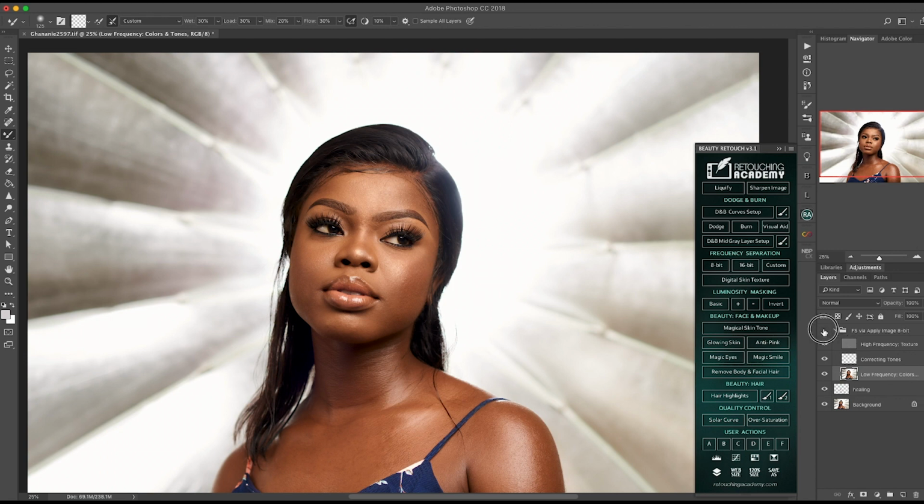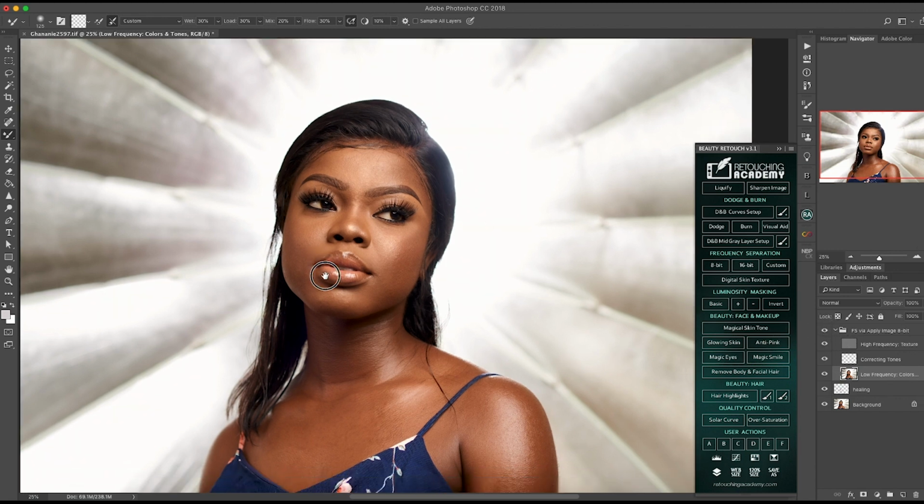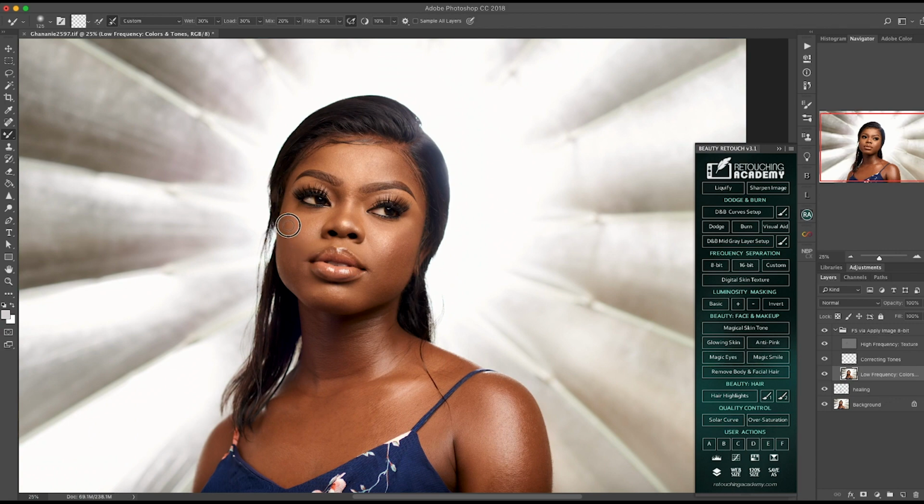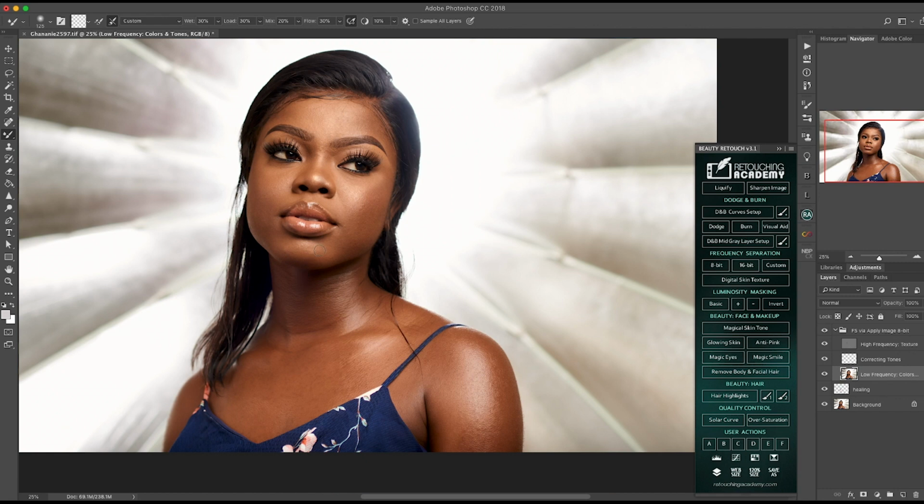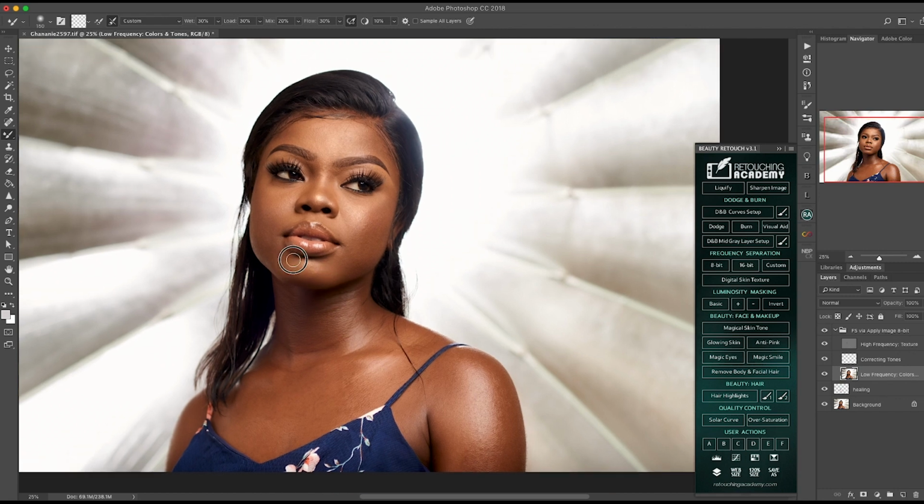So once in a while, do before and after. Before and after. So we are getting some results. So let's keep it up. I'll just fast forward it and then show you what we have once I'm done with her face.